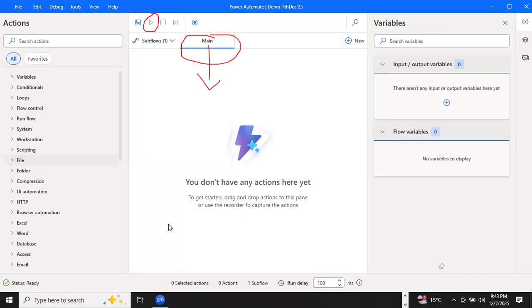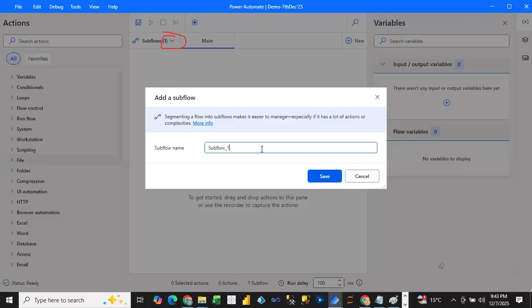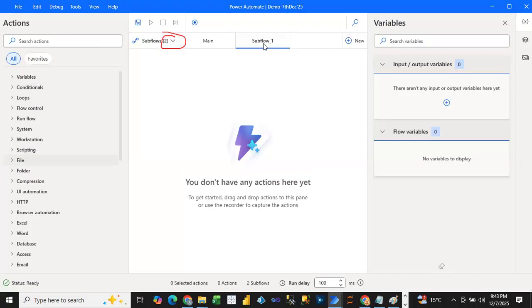But if you just want to create a subflow, like in UiPath you create the sequence, right? The sub pages you create and you call into the main page. In a similar way, we can also create the sub pages here by clicking on this drop down arrow. If I click on this drop down arrow, here you can see the new one. If you click on this new, add a subflow, here I can create this one and click on save. Example, I click on this. So here this subflow one has been created.